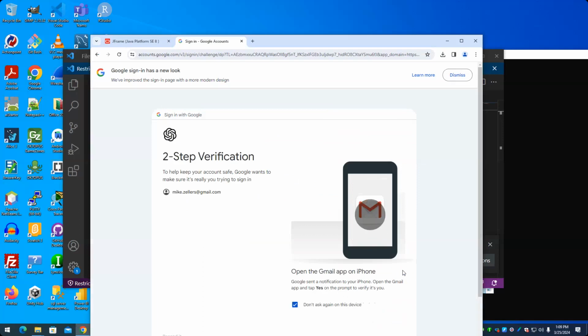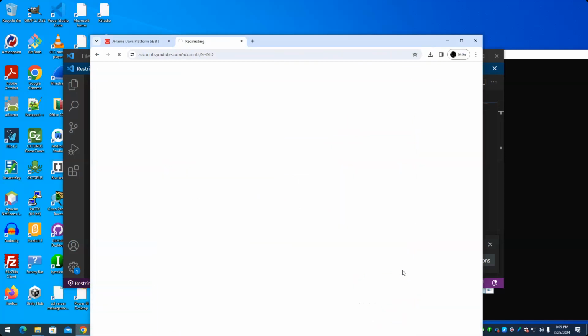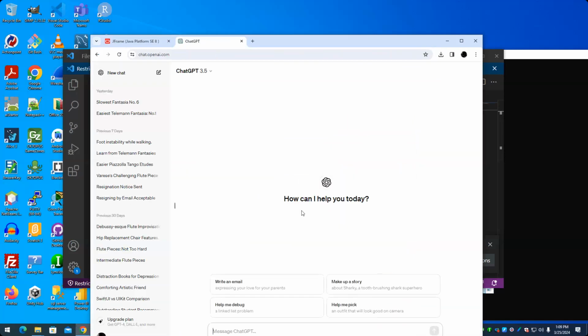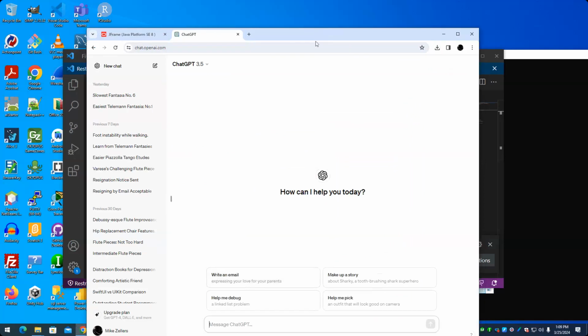Okay, have to confirm it on my phone. Yes, it's me. Okay. So let's ask it. Compare Java Swing and AWT with Java FX.